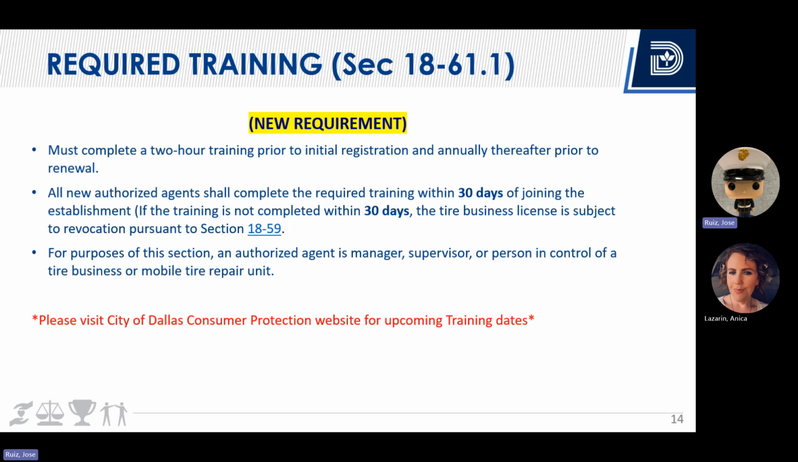Well, for the purpose of this section, an authorized agent is the manager, the supervisor, or person in control of the tire business or mobile tire repair unit. That means whoever's in charge. That means the driver of each unit.